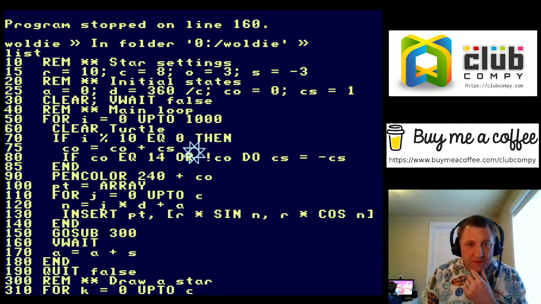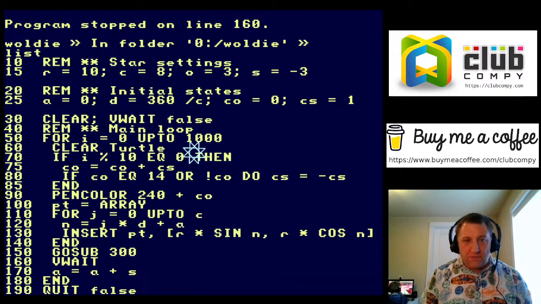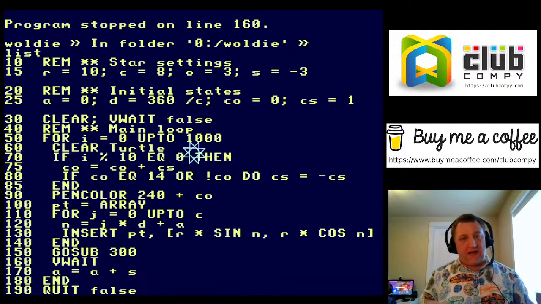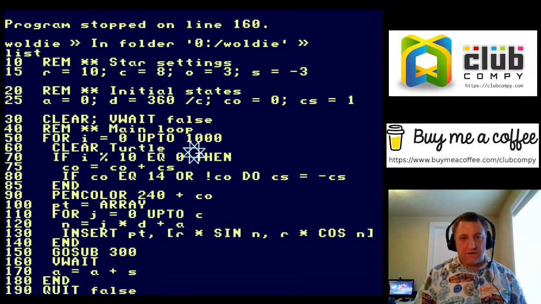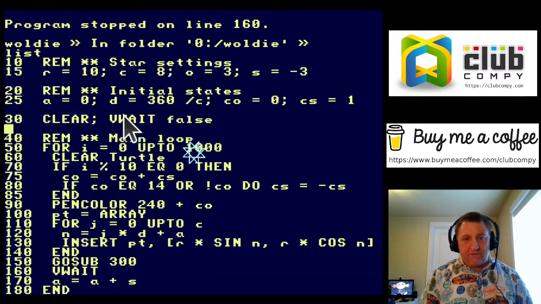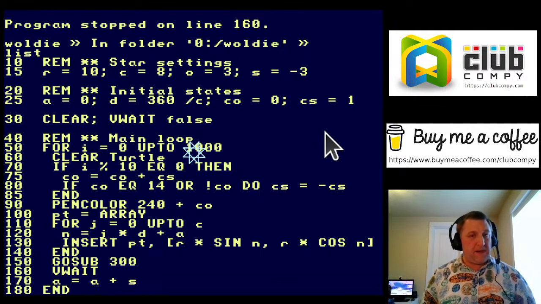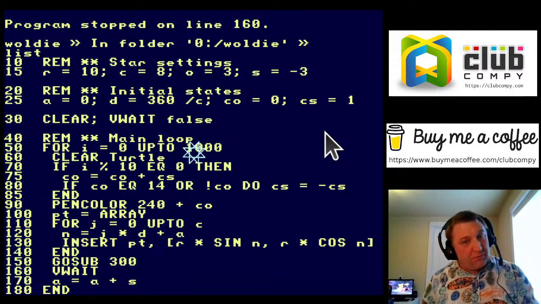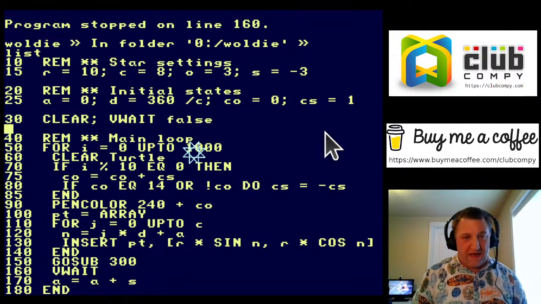Then this section here is the program before anything gets going. I needed to set up some variables, which represent calculations as we go. Then I clear the screen here. This v-wait false makes the program just run without ever taking a break. If you don't take a break, the program is never going to come back to you. It's just going to run forever like mad.